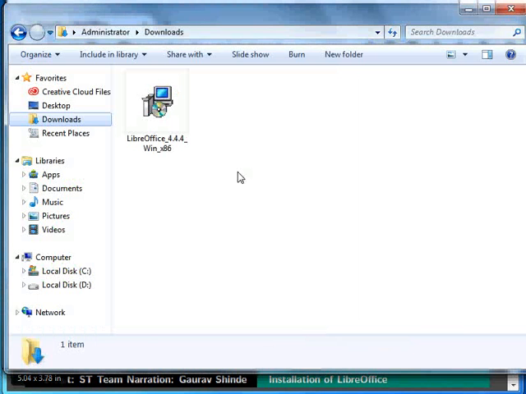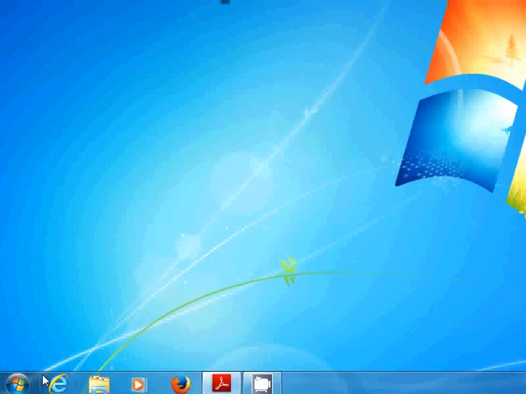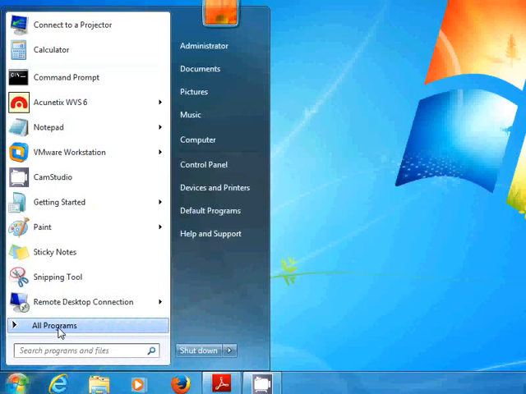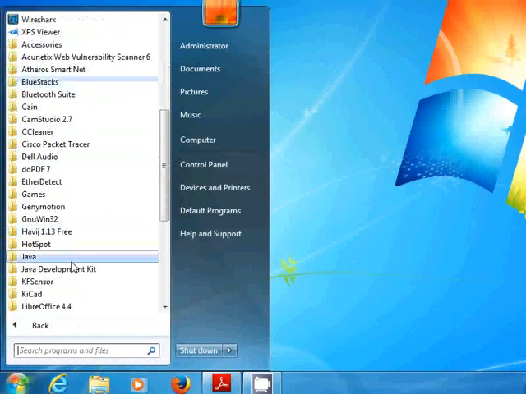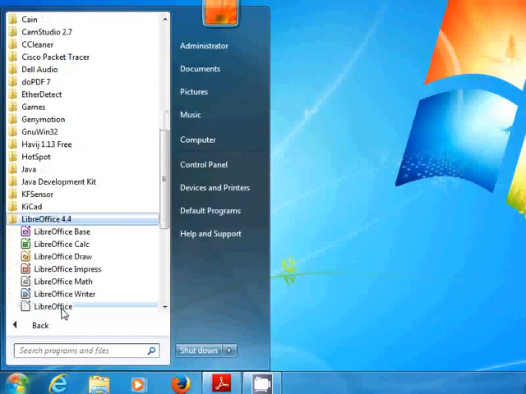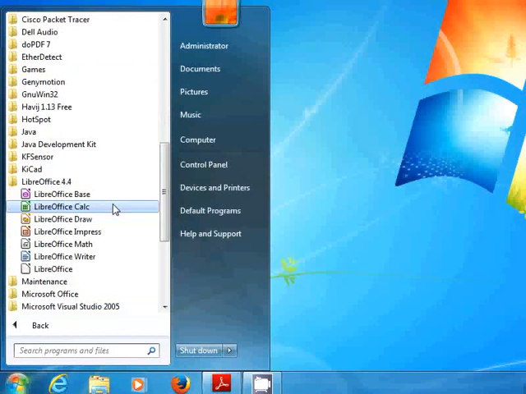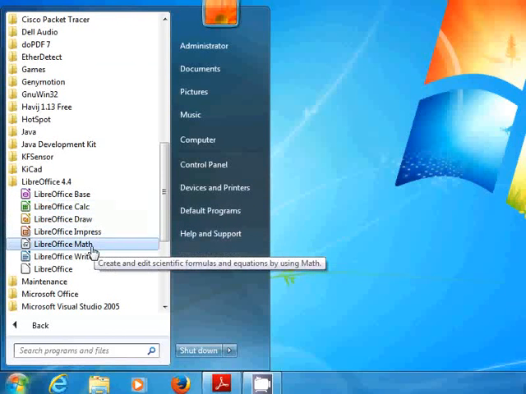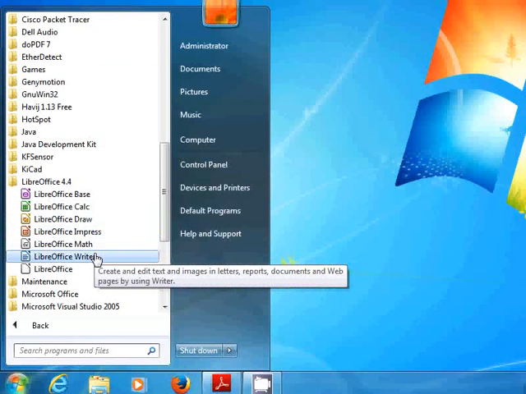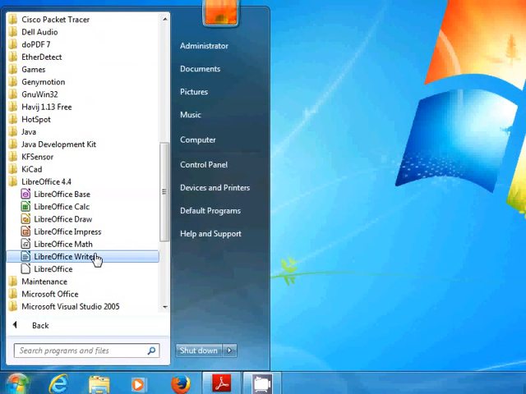Let us now check whether LibreOffice is properly installed or not. Go to Start menu, All Programs, and LibreOffice 4.4. You will see various LibreOffice Suite components like Base, Calc, Draw, Impress, Math, and Writer. This indicates that LibreOffice Suite is successfully installed on your Windows system. That's all for this tutorial.